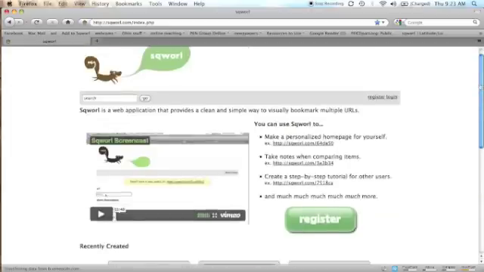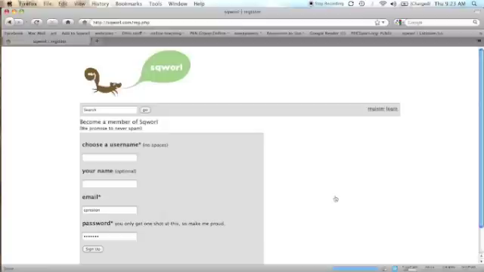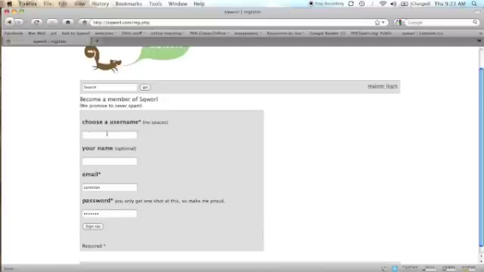And that's it. All you're going to do is click on register. You are going to choose your username. It's optional whether or not you want to put your own name in. You're going to put your email address in and your password. And you click sign up, and that is absolutely all that you do. That is completely it that you have to do.